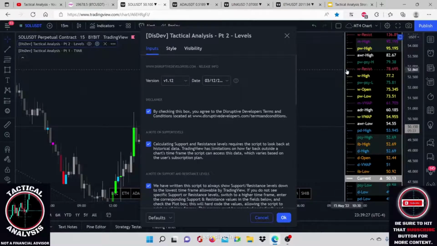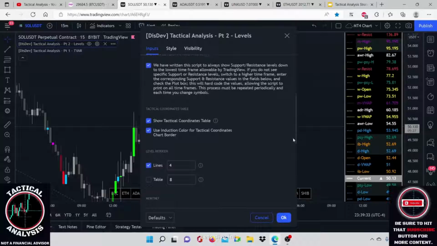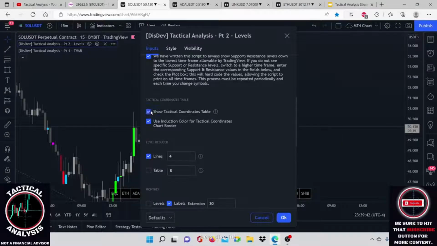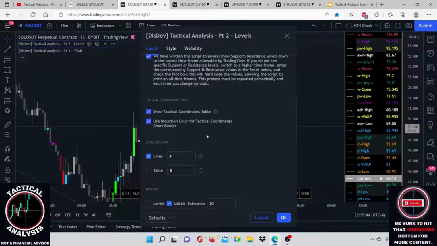Let's take a look at the settings. As we come into the settings, let's move on down. Again, very simple settings. Coordinates table, which is this. You can turn it on or turn it off if you want it on your chart or you don't. We can turn it back on. Induction color for tactical coordinates chart border: that just makes the colors of the candles around the chart levels.